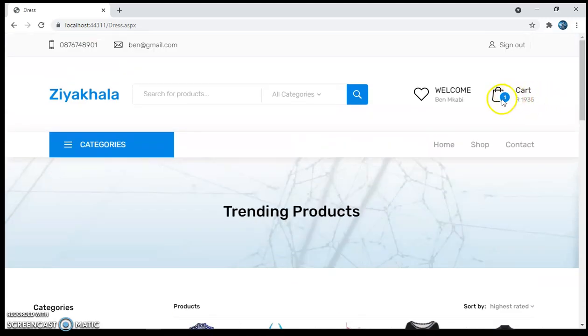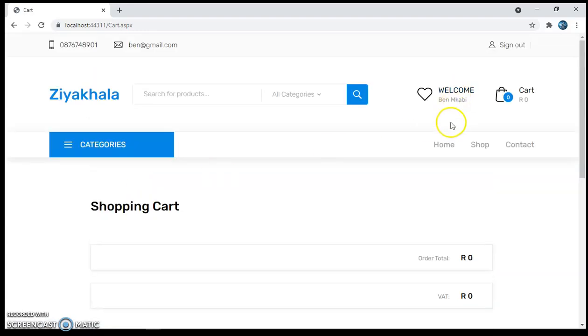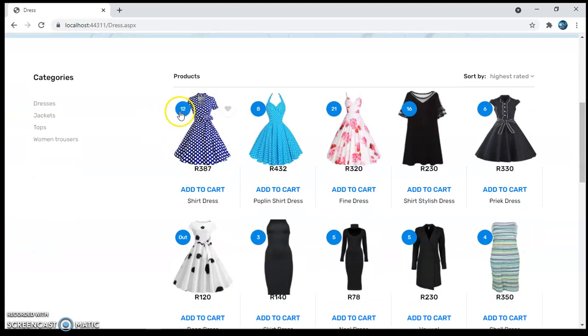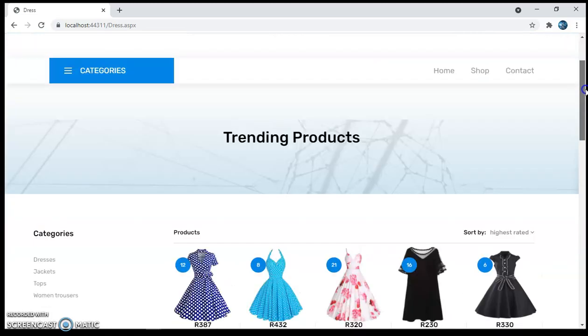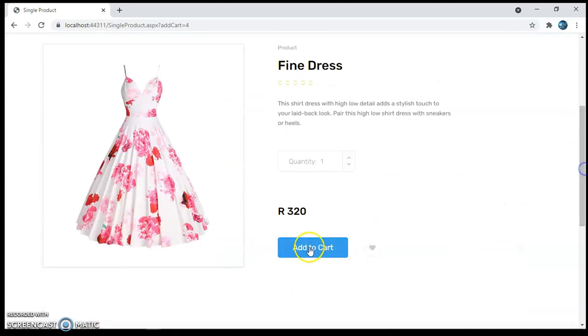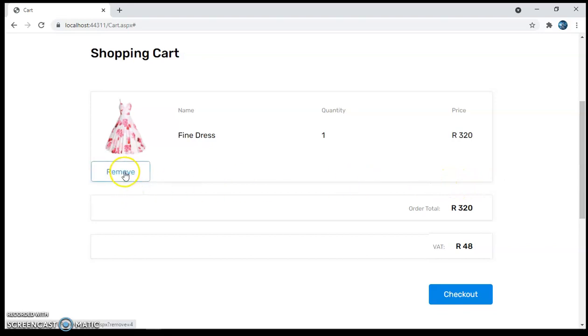The cart says there is 1 product. You can remove it if you don't feel like buying it. It will go back to where you took it. So the dresses here are now 12 again, so it went back there. If a user wants to buy this dress, they can add it to cart, and I did show the functionality to remove the product from the cart.